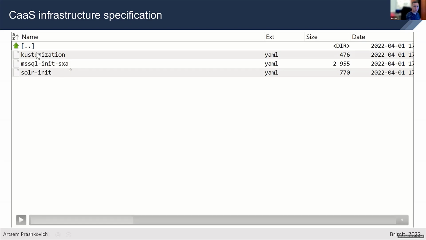And we have two images here. One is for Solr and one is for SQL Server. So Solr creates indexes, and the SQL Server script will create your databases.